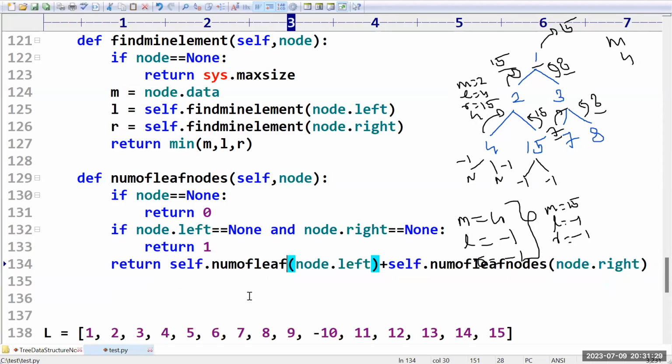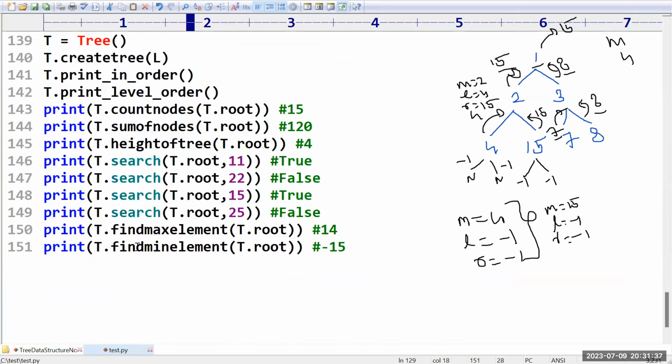For our convenience, I am just removing this word called nodes. And in the function, I will call t dot number of leaf. So what it has to return, sir? How many leaf nodes are there if you take this particular tree? Okay, if you take this particular tree, one second.